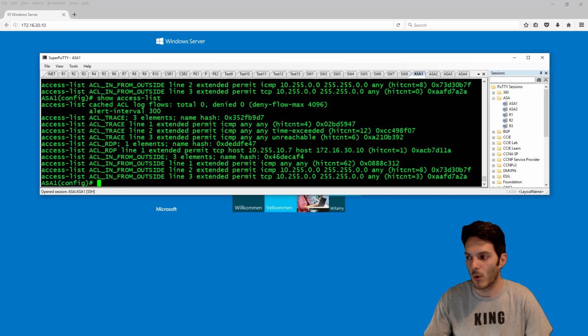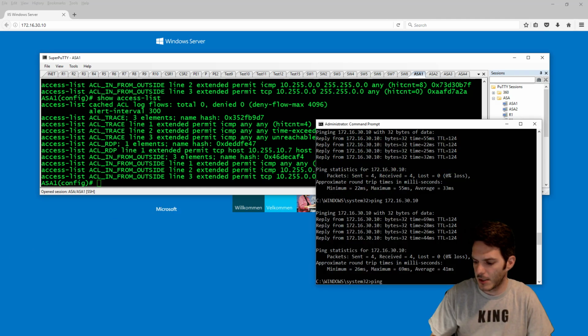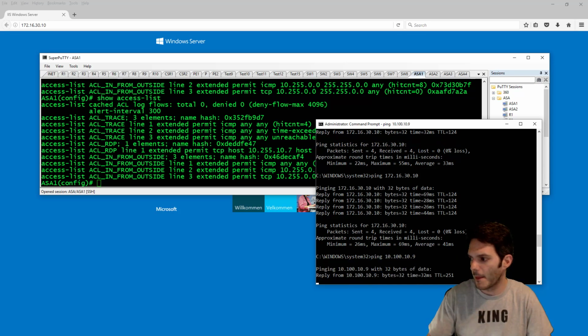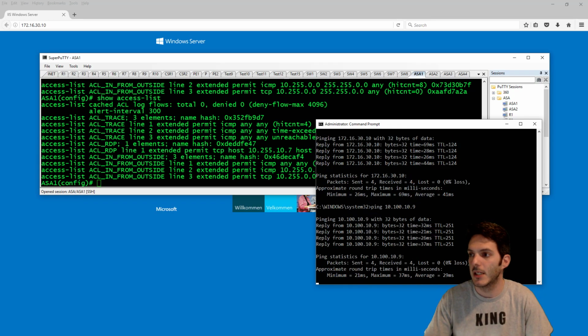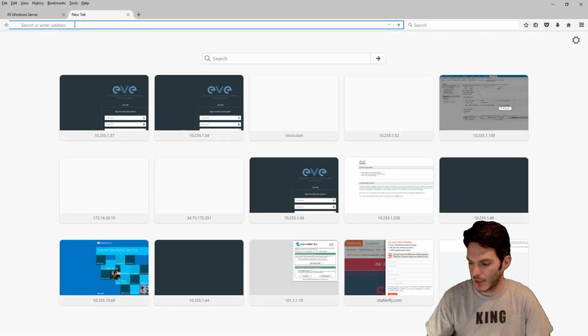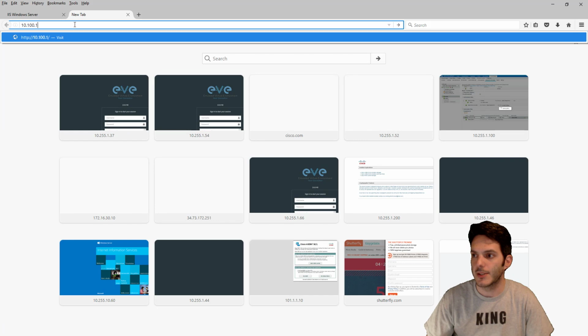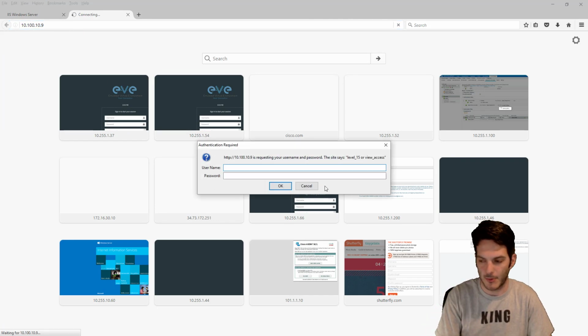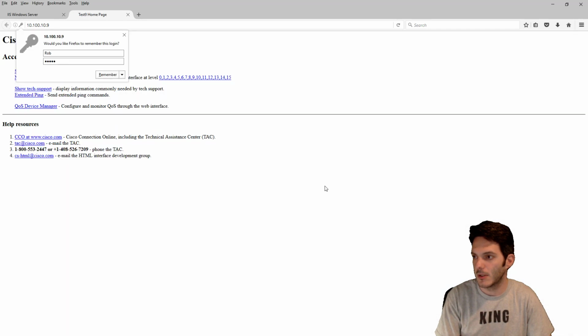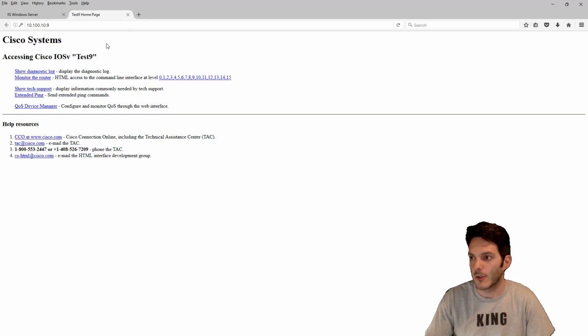And that should be the same thing for going to the inside as well. I had to think about that for a moment. So I should be able to ping from my computer 10.100.10.9, and I can. So that means I can ping test 9. So I should be able to go here and type in 10.100.10.9, and type in Rob and Cisco and pull up router test 9's web page, and that's working as well.